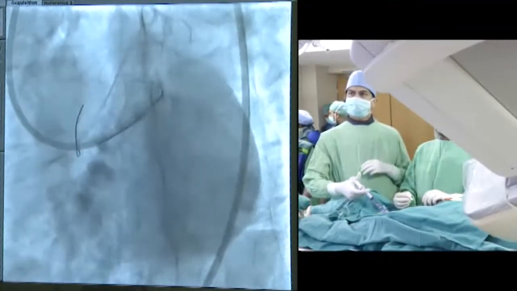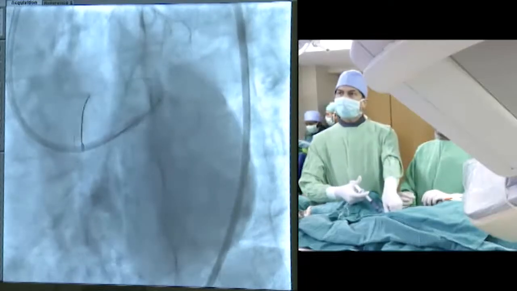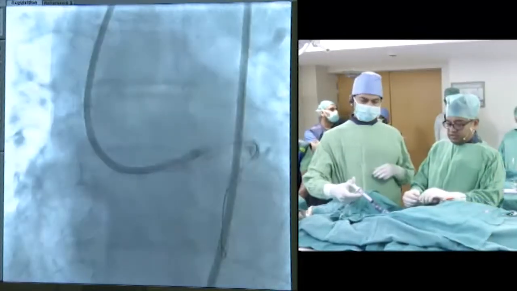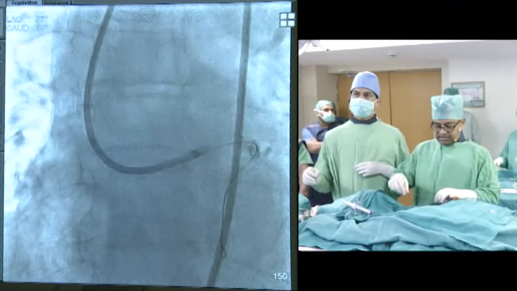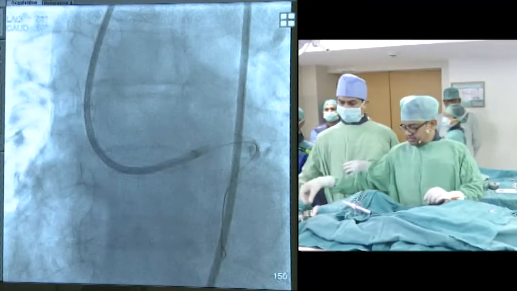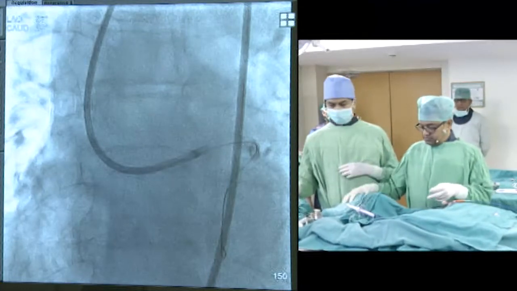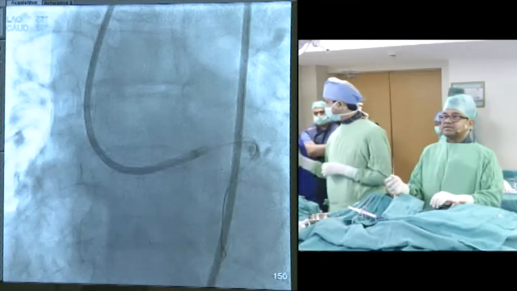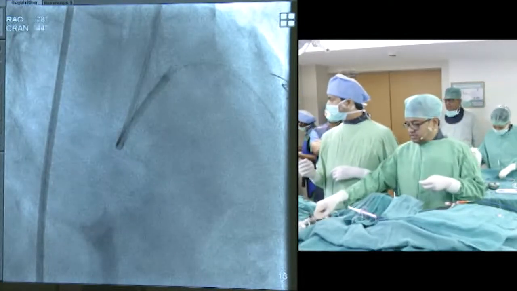So the diagonal is coming off very posteriorly from the artery. It also has a bifurcation itself. So we'll try to pre-dilate the diagonal first. It seems to come right where the stent is. 2 millimeter balloon for the diagonal. Yes, 2 millimeter. We'll try to see whether the balloon goes through that or not.